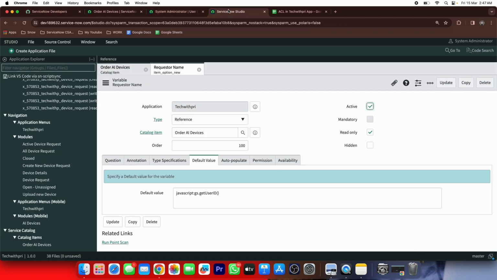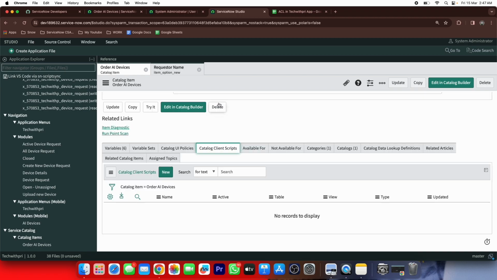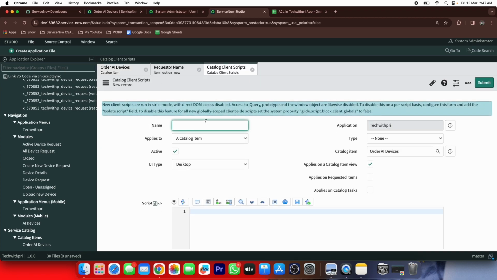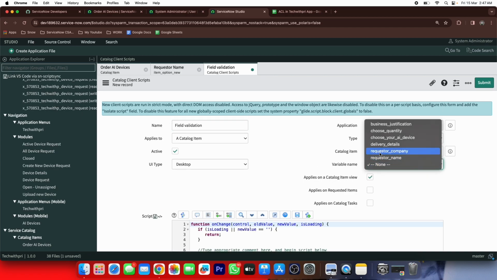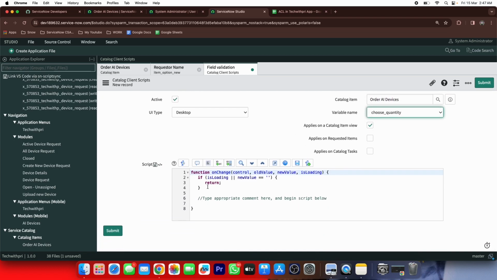So I will go to the studio again because it's very simple working in studio. I'll come here, I will go to the catalog client script. I'm going to click on new, and we are going to name it something like field validation. It applies to a catalog item, type would be on change, and the variable would be the choose quantity.